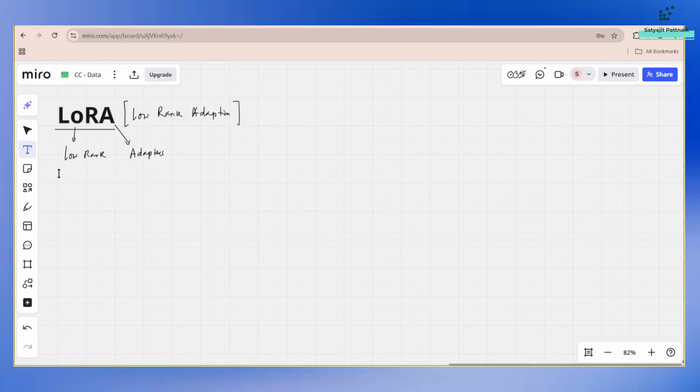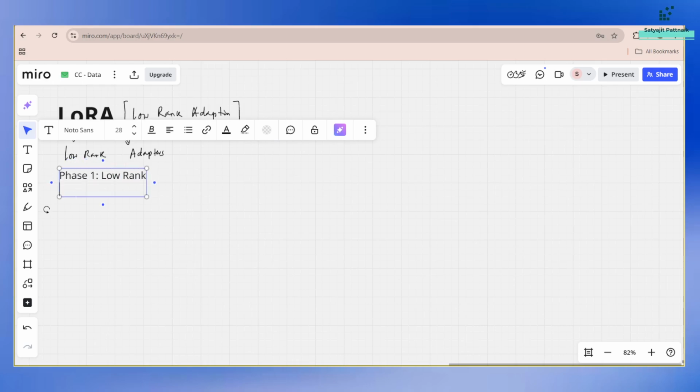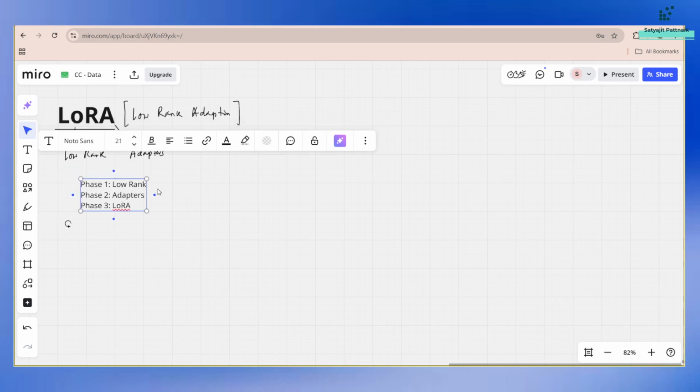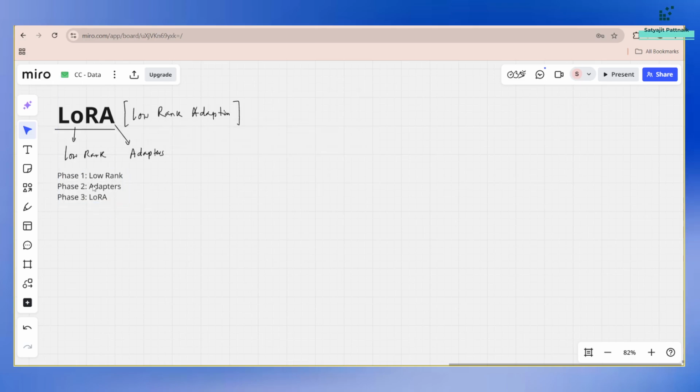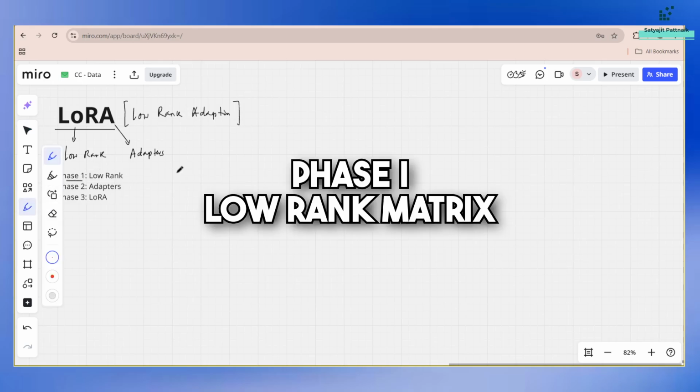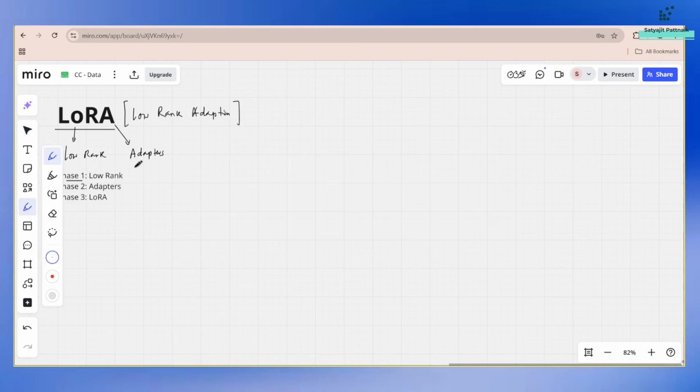Now, if I have to divide it into multiple phases, let's try to write it this way. The phase 1, we can focus more on what low rank is. Phase 2, we can look at what adapters are. And phase 3, we will look at the combination of LoRa and adapters. Now let's try to take an example and try to understand more about the phase 1 part. Now what is phase 1? Phase 1 is all about low rank.